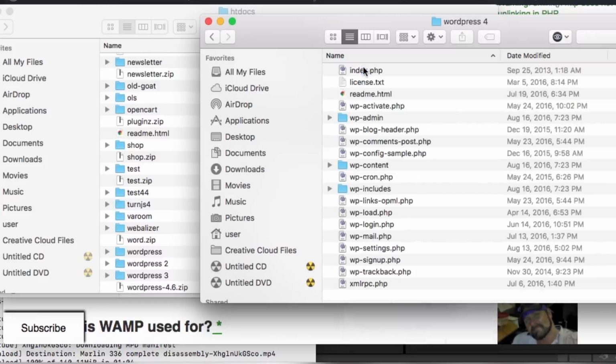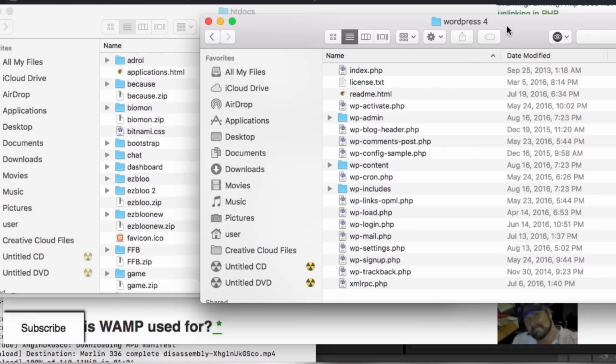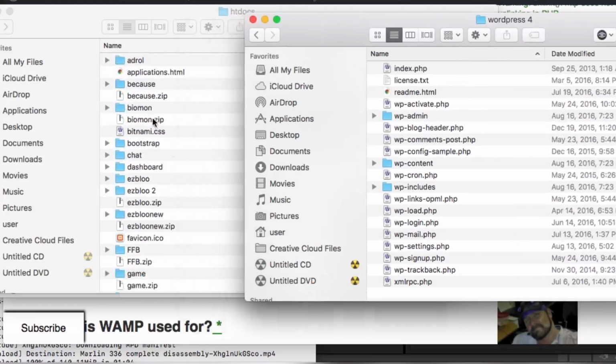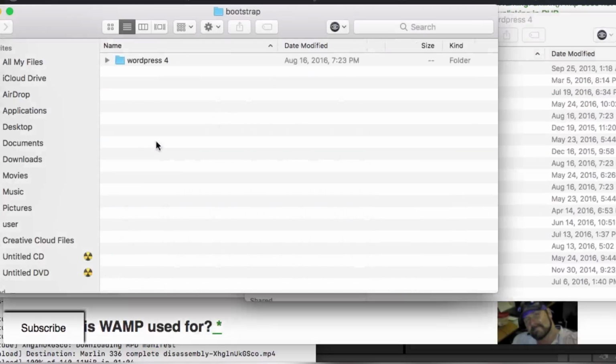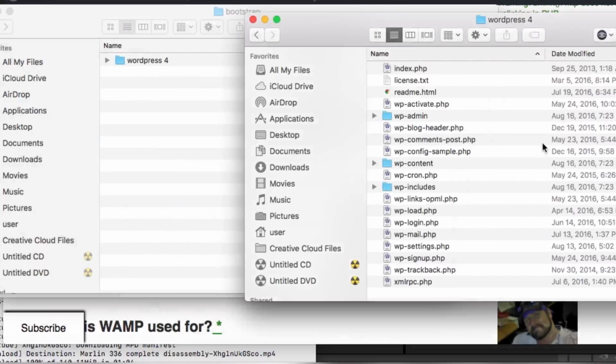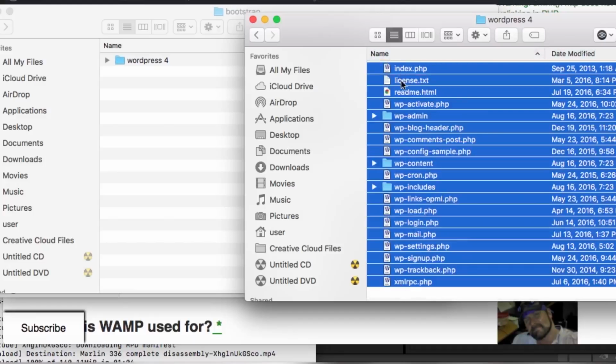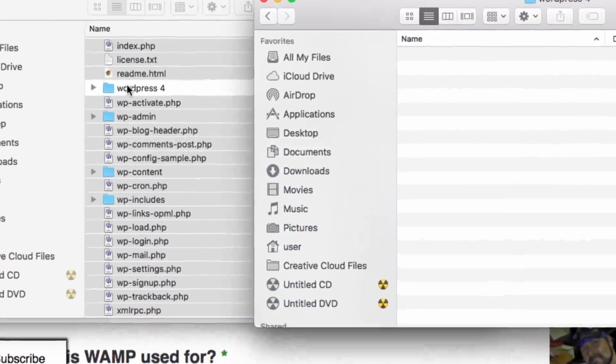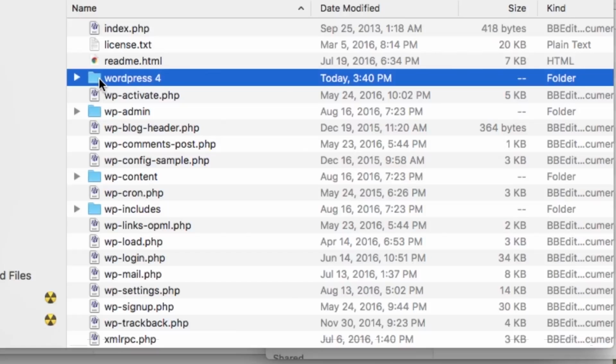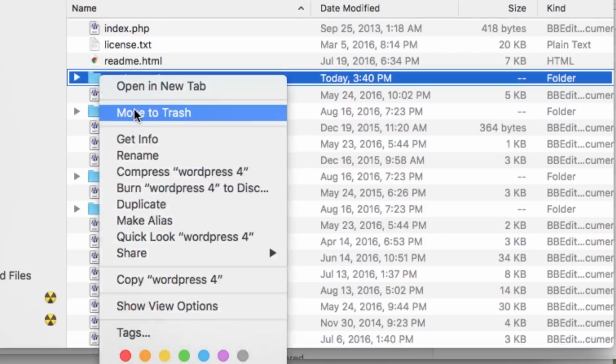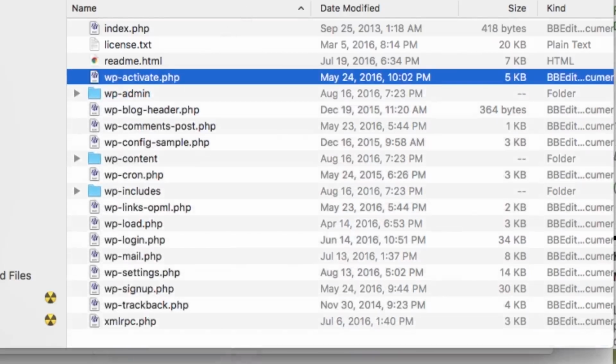And I really want to just take everything out of here and put it in my Bootstrap folder. So I'm going to do this but with the use of two windows. And I'm going to open up Bootstrap because I don't want it to be WordPress 4 there. I want it all to be my CMS file. So I'm going to click on that, hold my shift key down, click on the bottom, and I'm going to drag and drop these over here. And then now I'm going to delete this WordPress 4. Move to trash. All right.